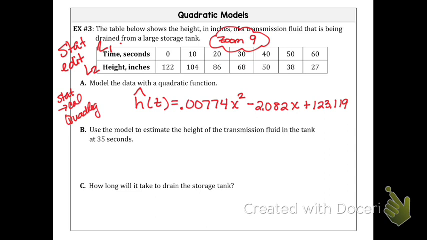B says we're going to use the model to estimate the height of the transmission fluid in the tank at 35 seconds. So this is when t is equal to 35. So I'm looking for h of 35. And so if you're looking at your graph, remember you can hit trace. Well, first though, we got to make sure your window covers at least 35. If your x maximum's not past 35, it's not going to show it. So go to your window, check your x max. If it's not at 35 or bigger, change it to something, like, I don't know, 40.